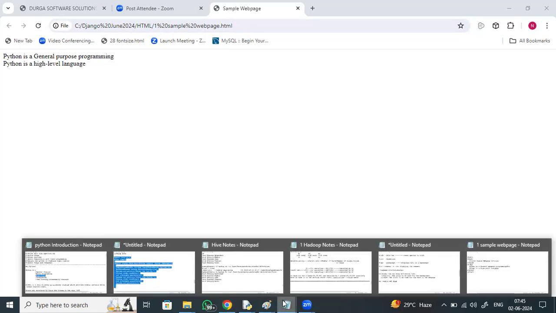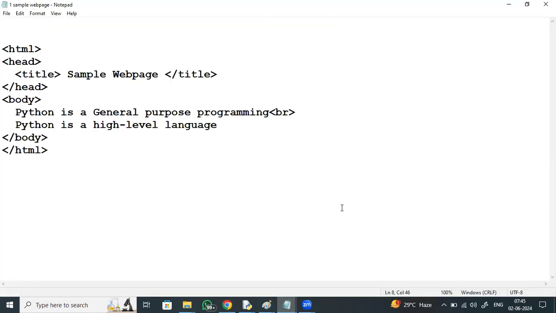Now check this. I want Python in bold form. I want Python in bold. Just give bold. Only Python I want in bold. Slash p. General purpose programming I want in italic form. Italic.